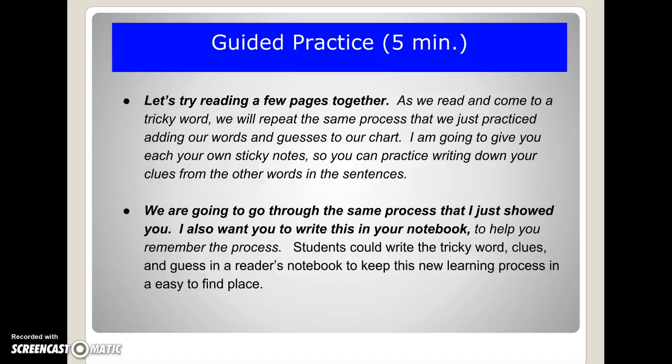Next is the guided practice part of the lesson. As we read and come to a tricky word, we will repeat this same process that we just practiced, adding our words and guesses to our chart. I'm going to give you each your own sticky notes so you can practice writing down your clues from the other words in the sentences.